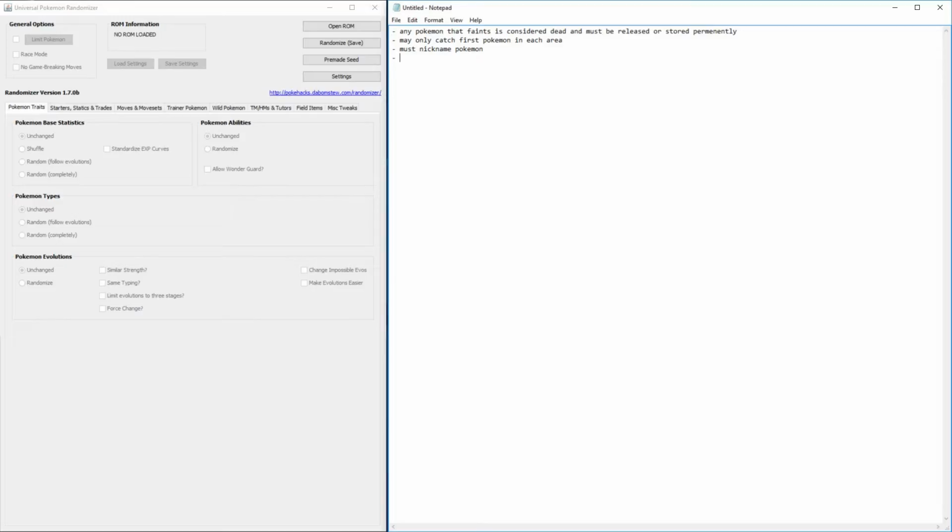Okay, also not a definite rule, but a general consensus is that a black or white out is considered game over. I will also be following that rule. White out equals game over, so this is a permadeath run as well, in essence.